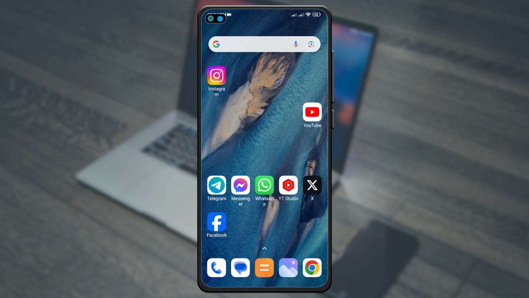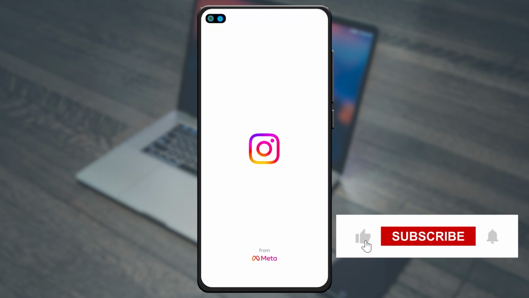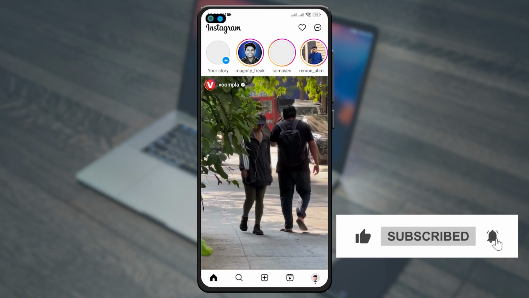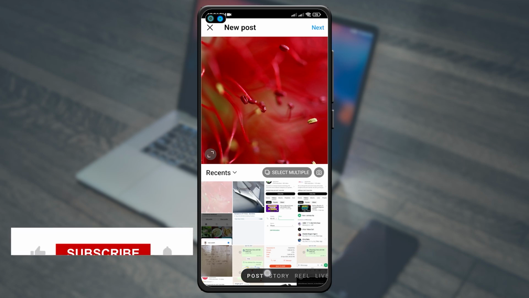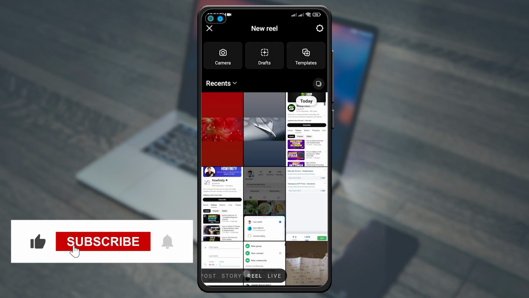So now open the Instagram app on your phone. Now tap on this plus icon at the bottom of the screen. Select reel from the list. Choose any image or video from your gallery to make an Instagram reel.